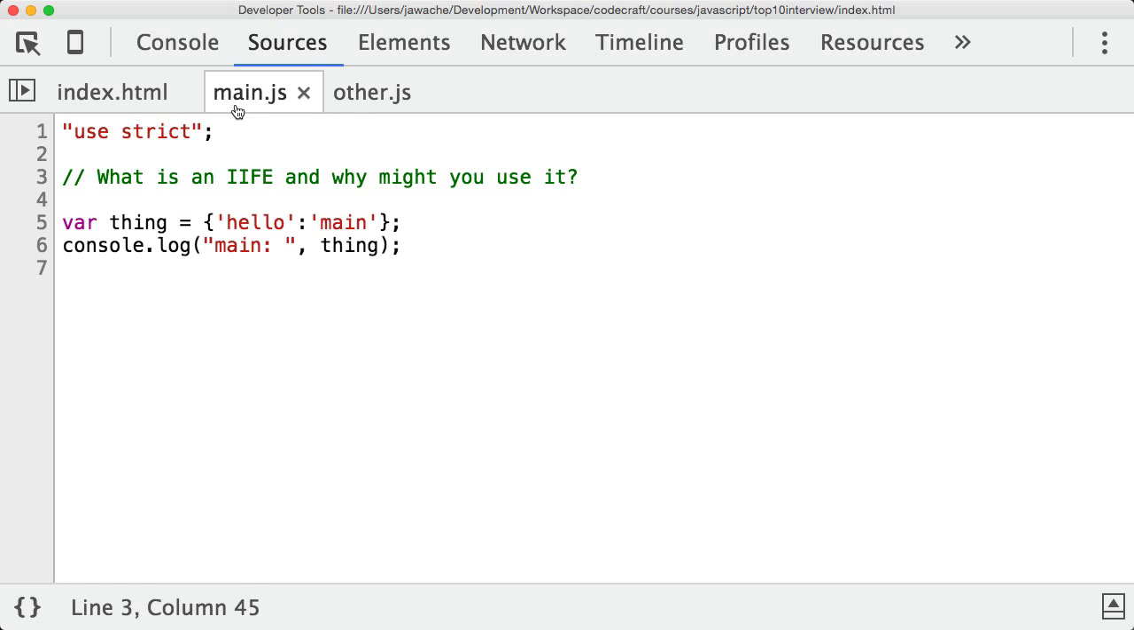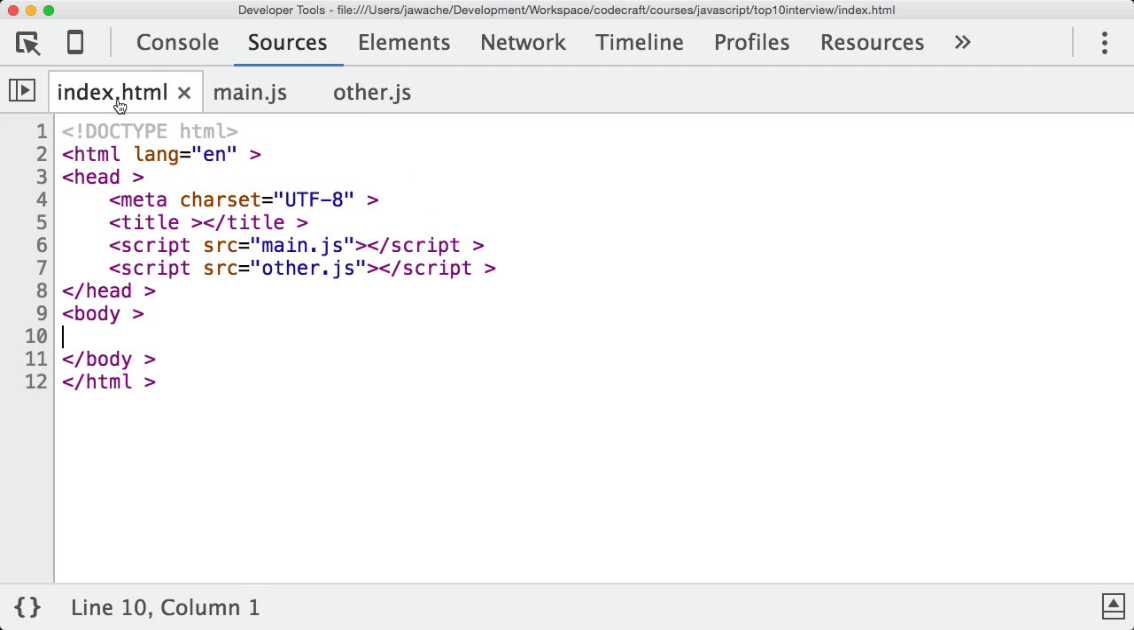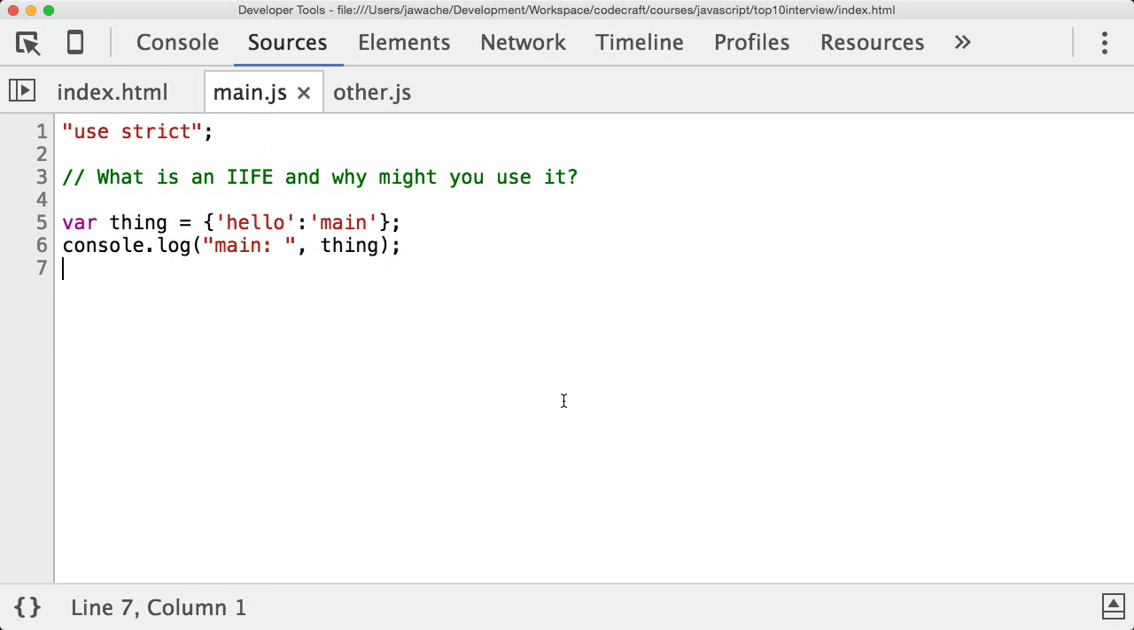In main.js, we have a global variable called thing, and I've made that point to an object with key hello and value main, and we're just printing that out underneath. If you look at other.js, it also has a global variable called thing. The object is slightly different, it's hello other, and again, we're printing it out. The index.html, which pulls all of these together, first loads main.js, and then it loads other.js. So let's have a look at what this prints out.